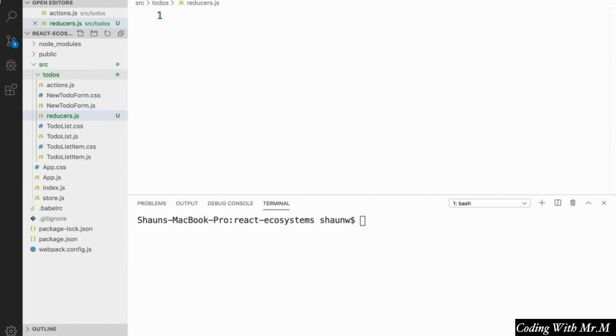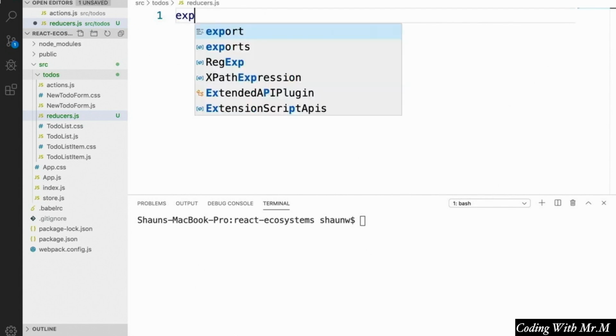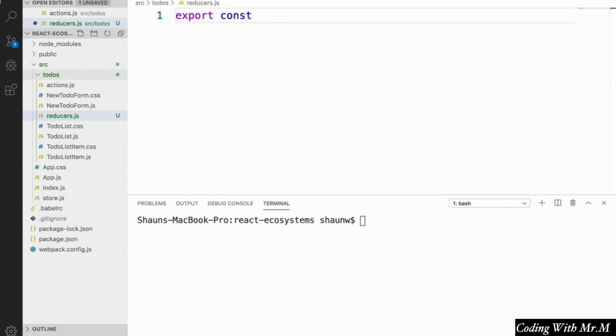So let's talk about what a reducer should look like and how it works exactly. Well, at its core, a reducer is just a function named after whatever resource in the Redux store it's in charge of managing. So for this reducer, we're going to define it by saying export const, and we're going to call this reducer to-dos. And reducers take two arguments. The first one we'll call state, and the second one we'll call action. And it's going to be a function.